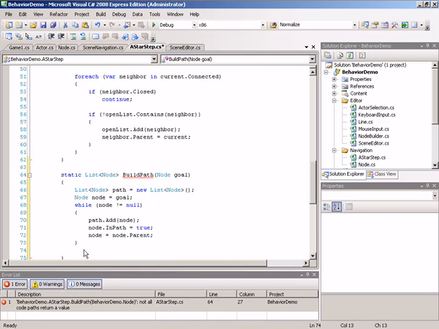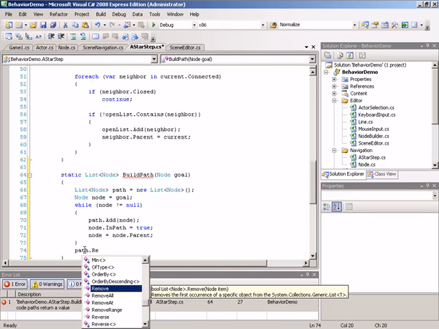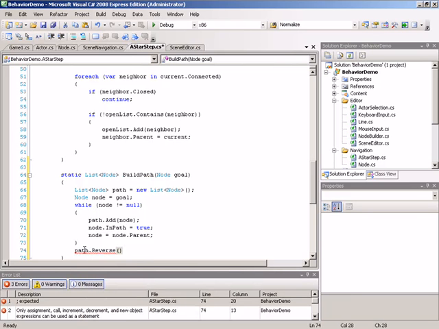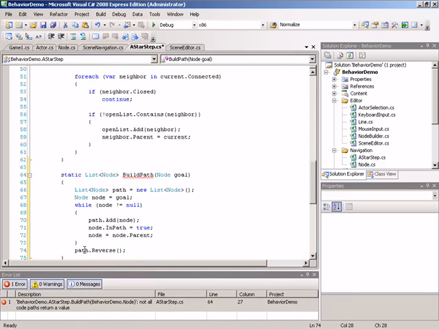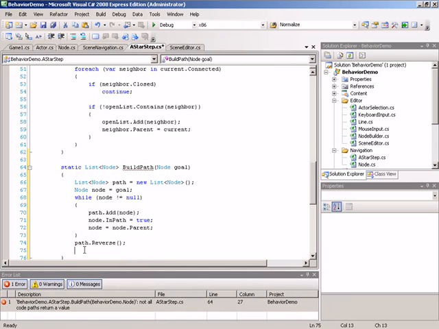the next thing to consider is the fact that the path will be in reverse order. You've solved the path from goal back to start, and so to put the path in order so that we can read it from the beginning of the path to the end, we will do a path.reverse. So now we can say path sub 0 is the beginning of the path, and then the very last node is the end of the path.